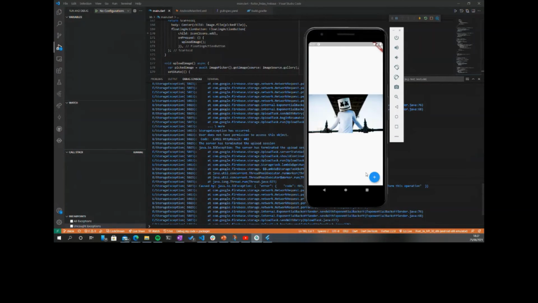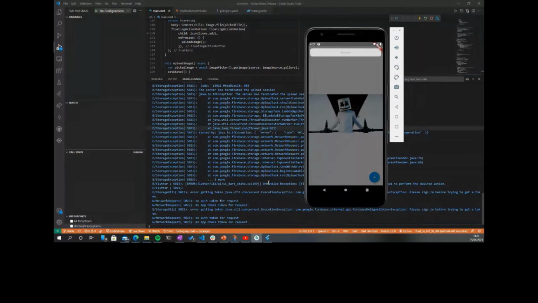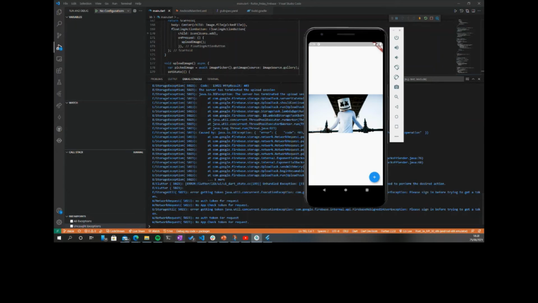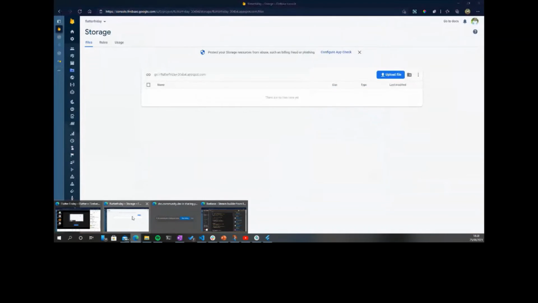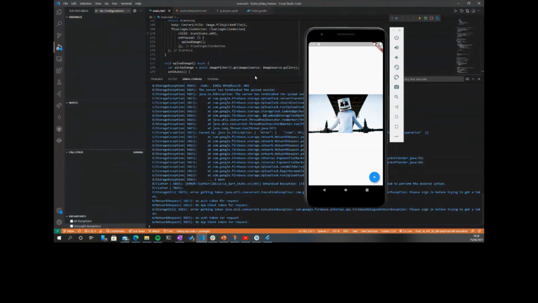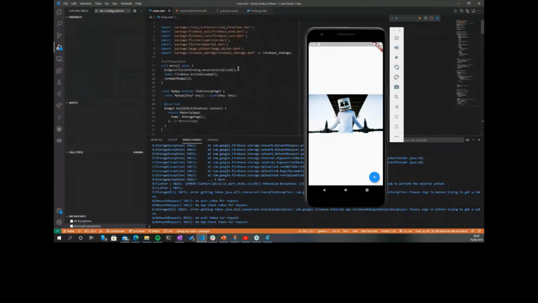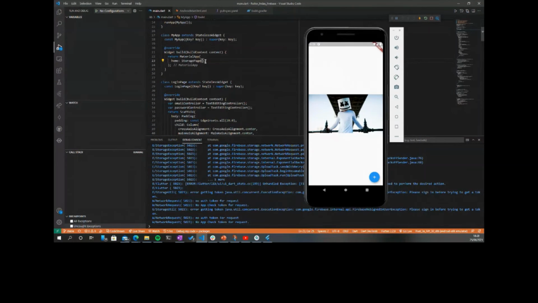Let's use the same image. There it is. Please sign in before trying to get a token. Okay, we have an error, so it asks us to sign in first before we get the storage token. So I guess we're stuck with how to log in first. In our last video, we created the login page, so we won't have to go back to it.